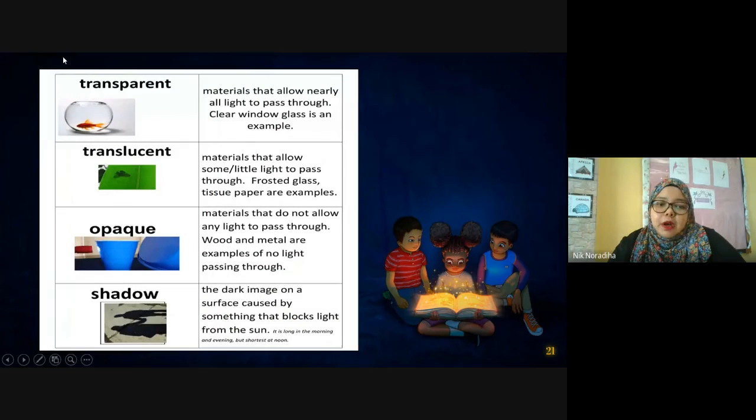A transparent object is a material that allows nearly all the light to pass through. It means when the light can pass through, you can see through them, okay? A clear window is an example of a transparent object. This is an additional example, okay? Just now teacher already gave you an example, and now we have additional examples.